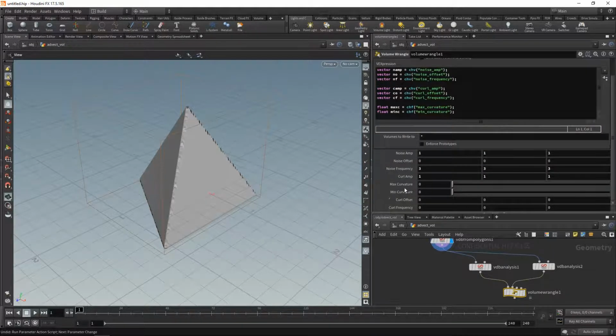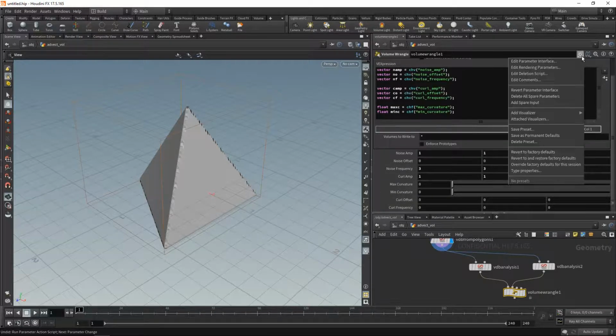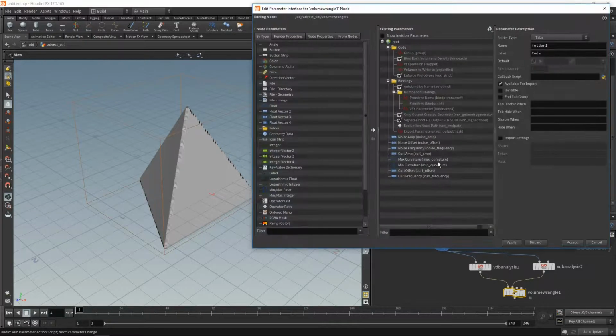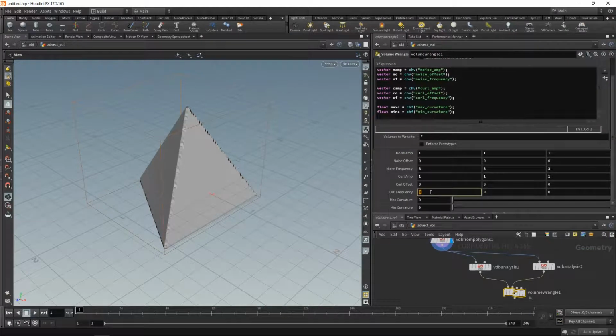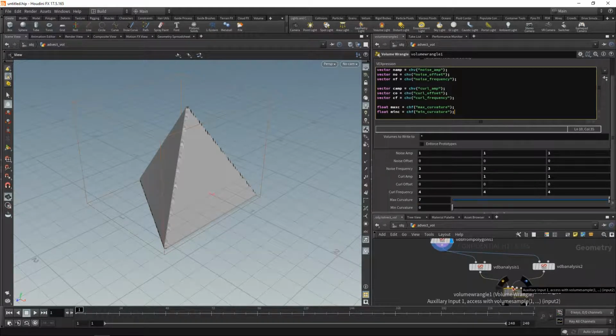And that got a bit mixed up, so let's click on this cogwheel icon, go to Edit Parameter Interface, and let's move the max and min curvature down here, hit apply and accept. So let's set our curl frequency to be 4 times 4 times 4, and the maximum curvature to maybe 7 for now. Next, let's finally read the curvature value coming into the second input slot here.